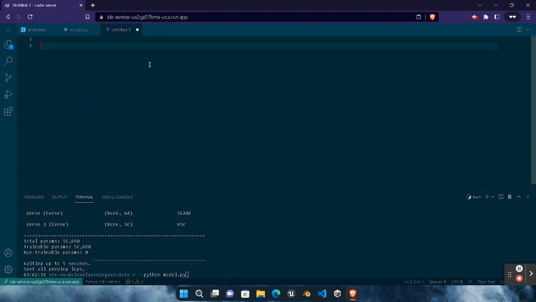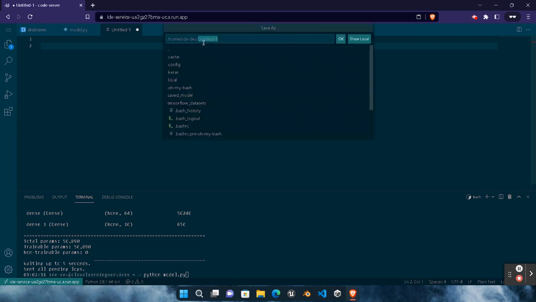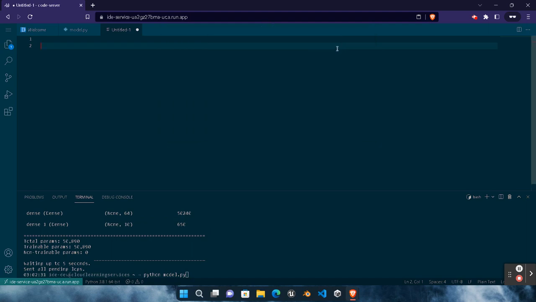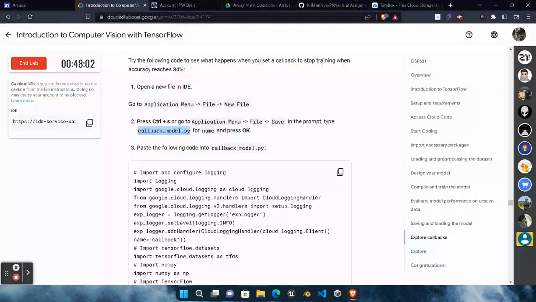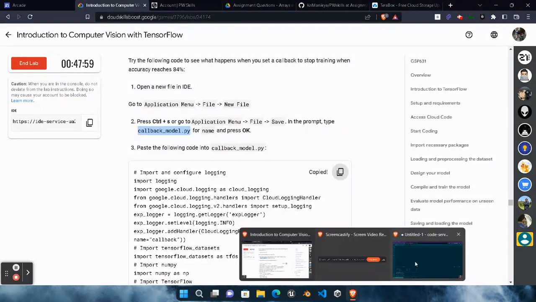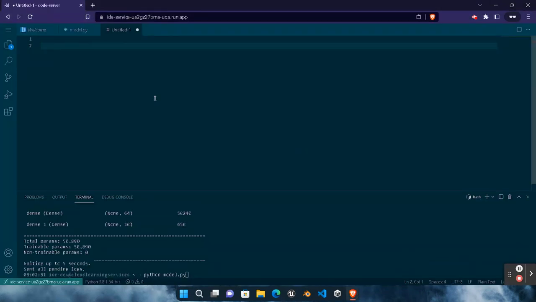First of all, press enter button. Now press Control plus S on your keyboard and paste the name of the file by removing this untitled one. हम untitled one हटाएंगे, फिर अपना जो कॉपी किया है उसको पेस्ट करेंगे and click on this OK button. Okay. Now once your file gets saved, come back to the lab, copy this command, come back to the editor, paste the file in the editor.